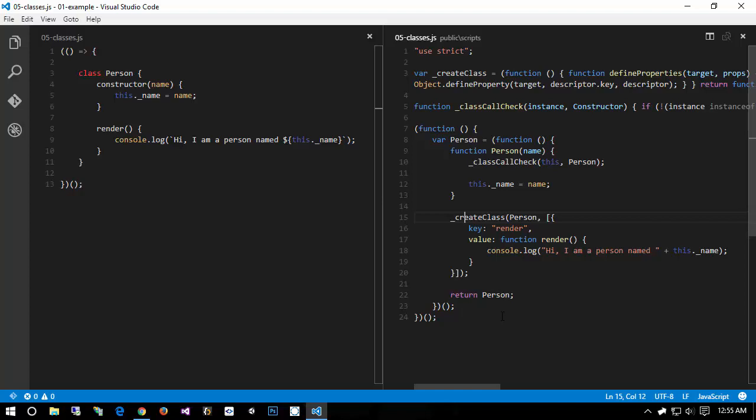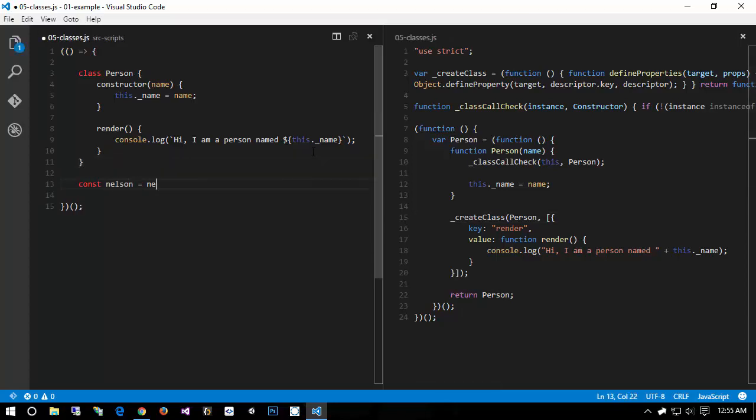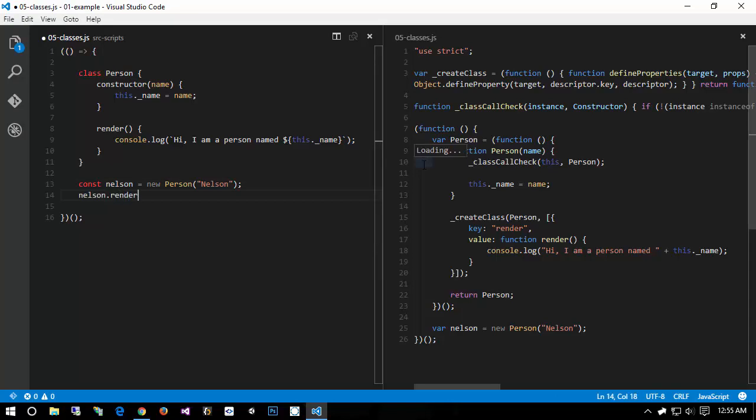But yeah, let's go ahead and use our awesome class rather. I'm going to say const nelson = new Person('Nelson'). So here I'm instantiating this class, and I'm passing a parameter into its constructor. And then I'm simply going to say nelson.render().